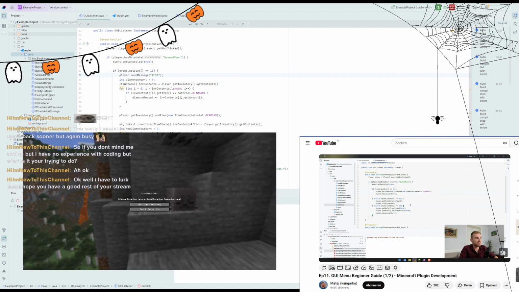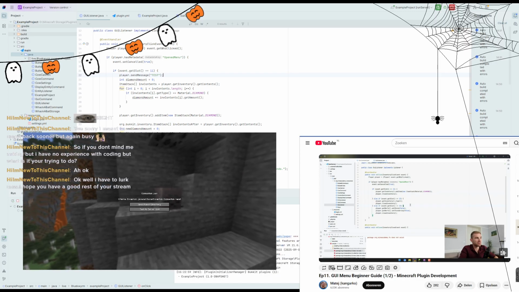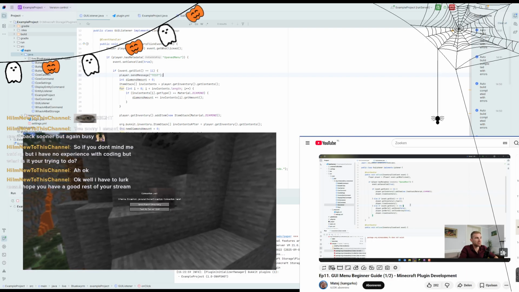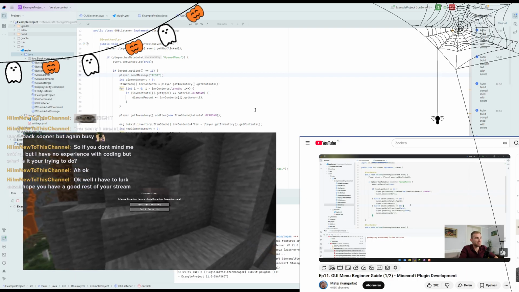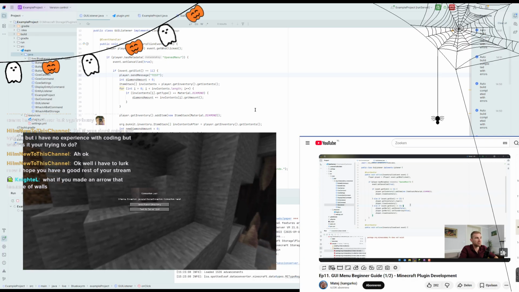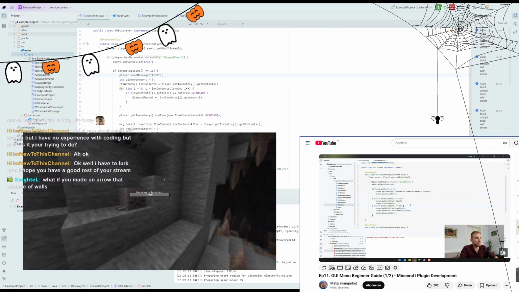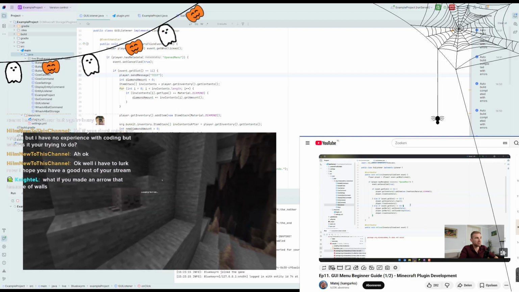Do we like... What if you made an arrow that bounced off the walls? Ooh, that could be interesting. Not really sure how you'd go about that.